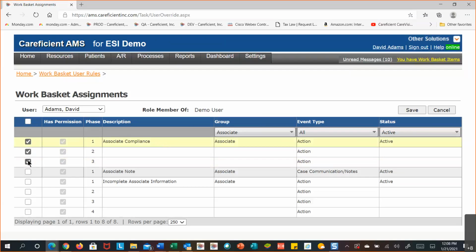If you only check phase one, it will be removed from their Workbasket when it gets escalated to phase two. So they need to be able to see it escalate. So they'll see all three background color codings. They'll see white, yellow, and red.